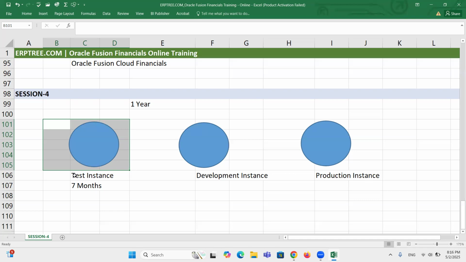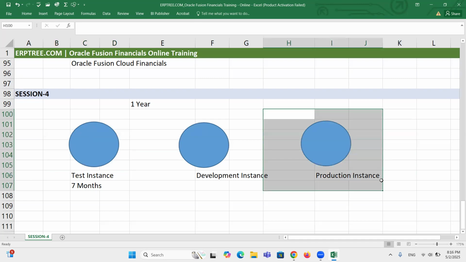Sometimes the same instance we can use for functional testing and development purposes. You can call it a test instance or a development instance also. So one instance can be used for two purposes, but production is always for real transaction purposes. That we never use for multiple purposes, only one purpose. Once implementation is done, say up to 7 months, you may work on the test instance. Then once everything is fine, you set up production, then they start using the production. So this is how the reality works.